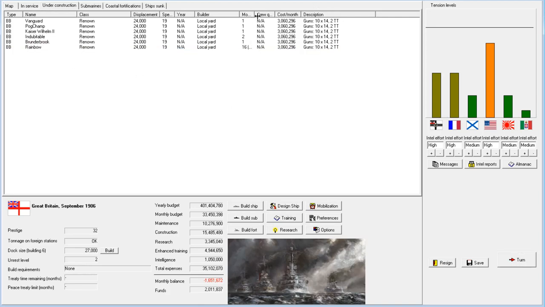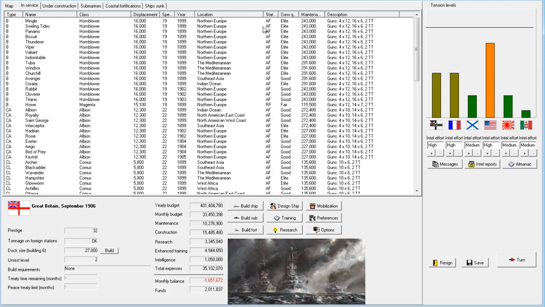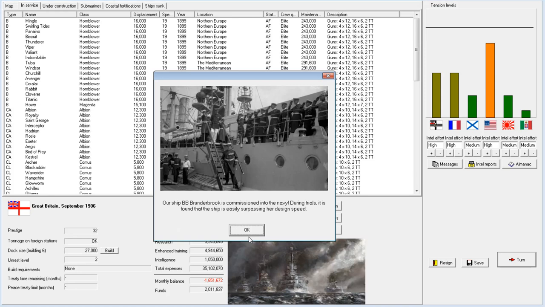Which means that we will be getting all of our ships. Most of our battleships, dreadnoughts, I should say. Most of our dreadnoughts will be available for this war. We actually want to kind of slow this war down a small amount just to make sure that these ships are complete. Oh, this is fantastic.